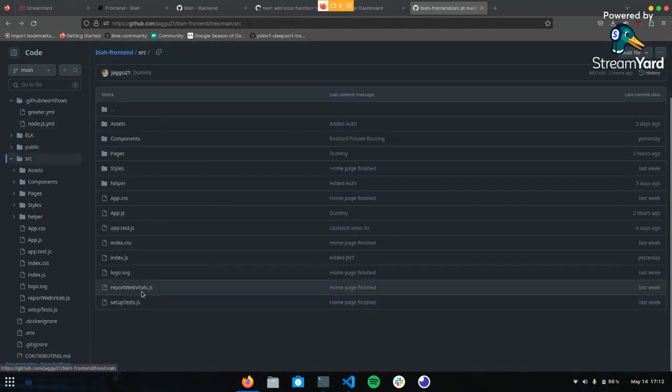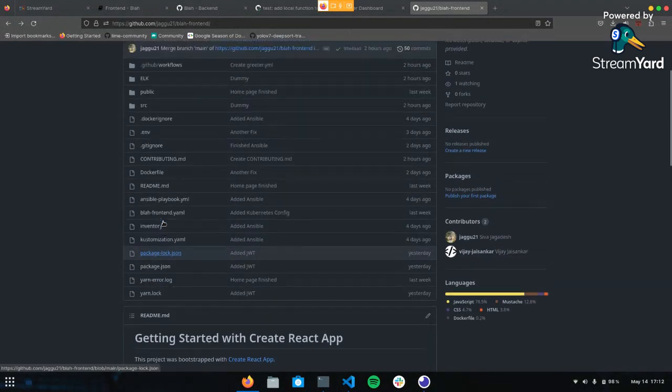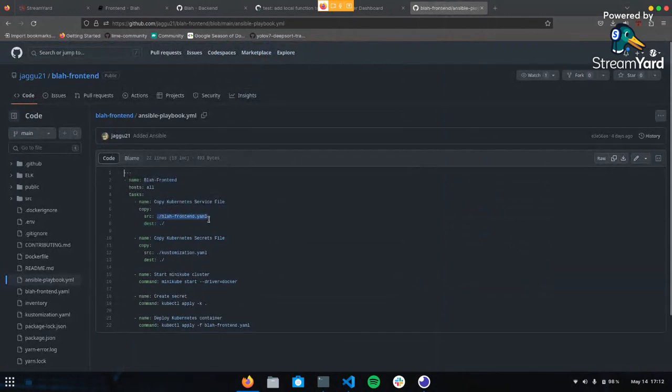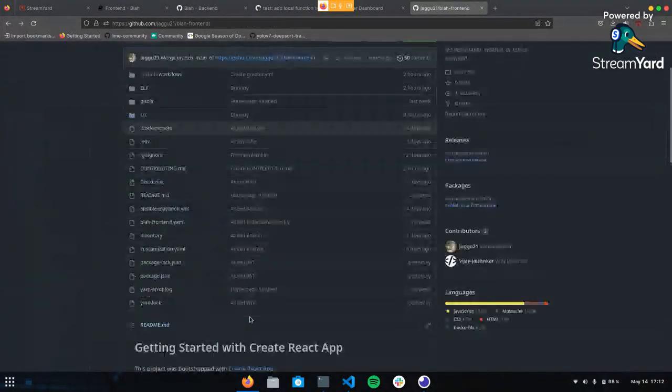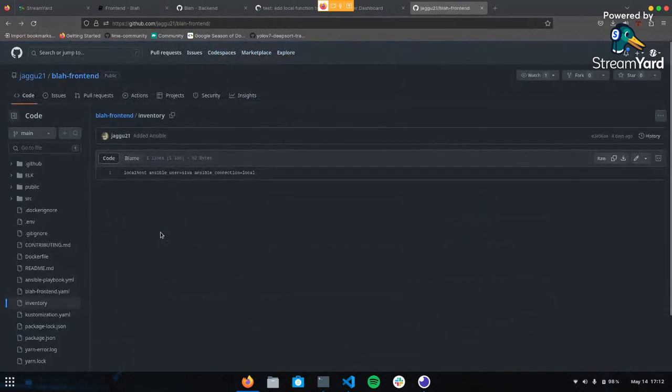So now let's just look at the Ansible playbook and the Kubernetes file real quick. So this is the Ansible playbook. We can see that it copies the service file and the secrets file, starts a cluster, creates the secret, and deploys the cluster. So this is the Ansible playbook for this. And we also have the inventory, which is again localhost in this case.